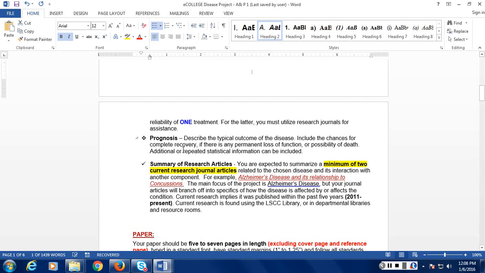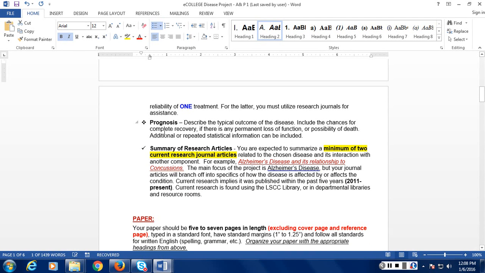Then a prognosis. Describe the typical outcome of the disease. Include the causes of complete recovery, and if there is any permanent loss of function or possibility of death. Okay, so that's what we're looking for in your written.